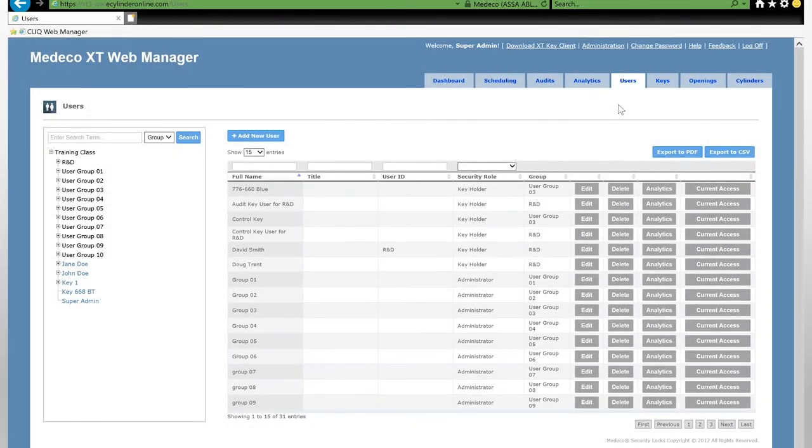Users tab is where we will create users to assign keys to. This tab has a few more options than most of the tabs in the software. When we add a new user, we would just click on the Add New User button. Users show up in a blue font on the left-hand side.